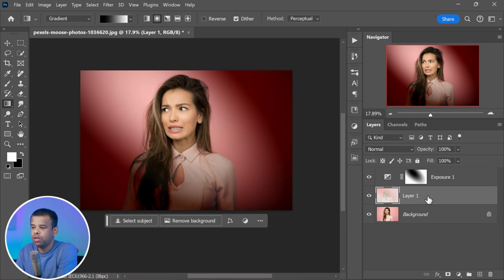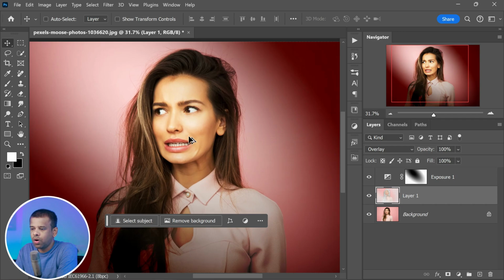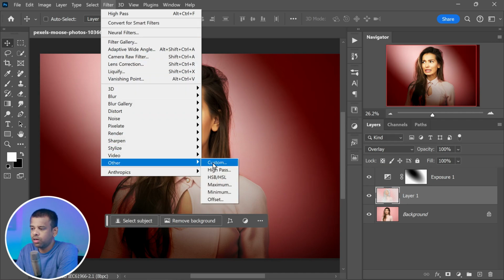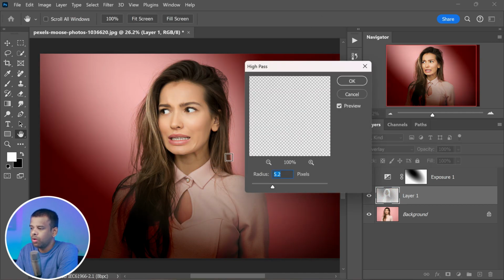Now to boost the texture in these selected areas, simply change the blending mode of the duplicated layer to overlay. You may notice it might look a bit odd at this point, but don't worry, we are not done yet. Simply go to the filter menu, navigate to other and choose high pass. When you do this, you will see the enhanced texture starting to appear.